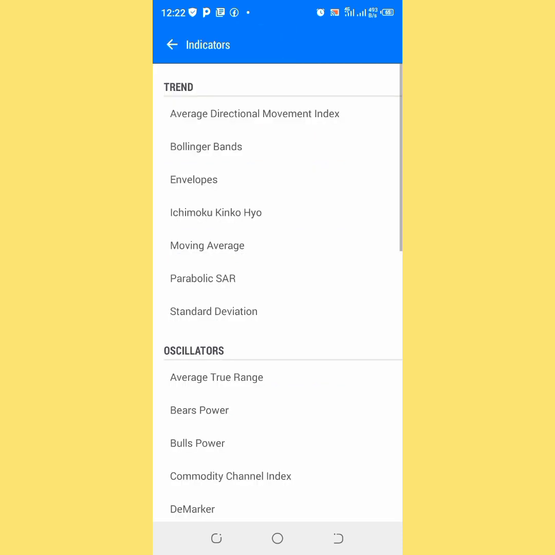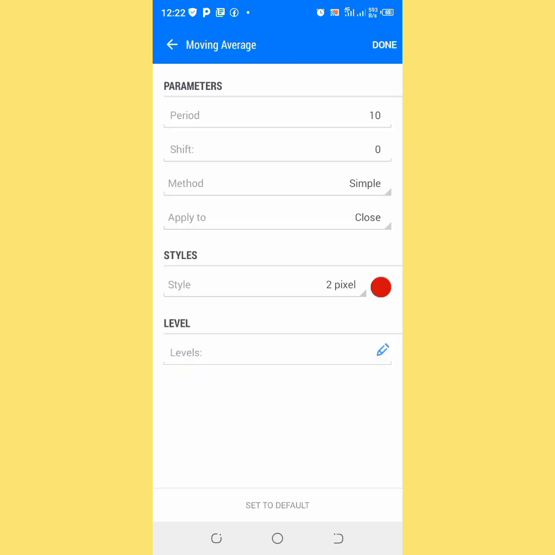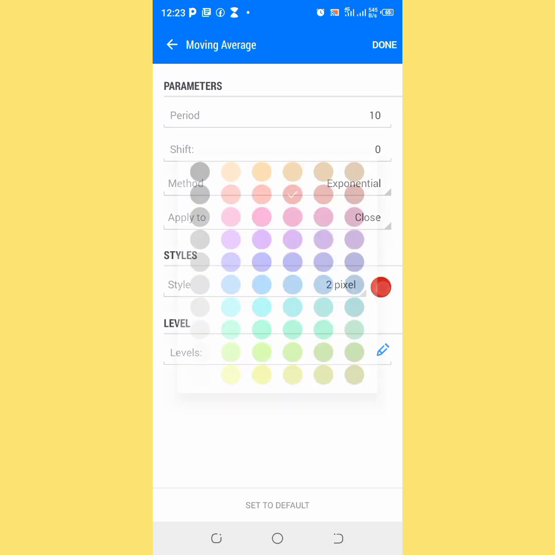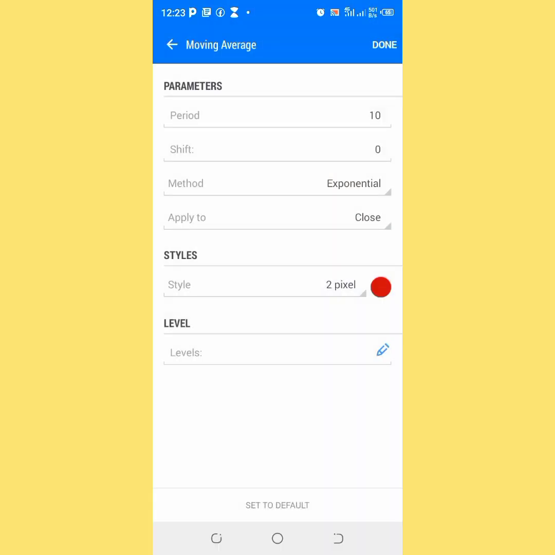The first moving average on my main chart is the period 10. Shift is 0, method is exponential, apply to close. Style is 2 pixel, the color is red. Then you click on done.